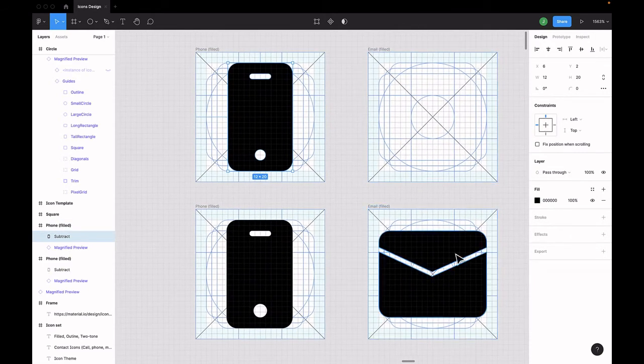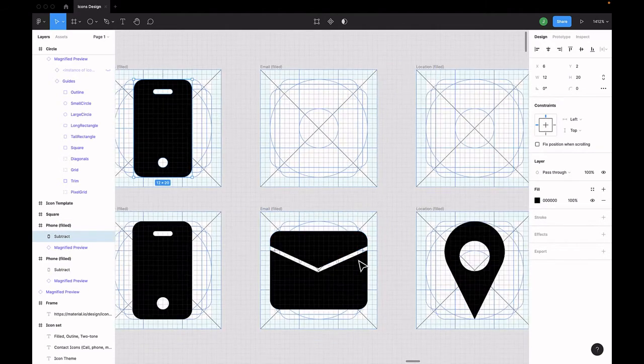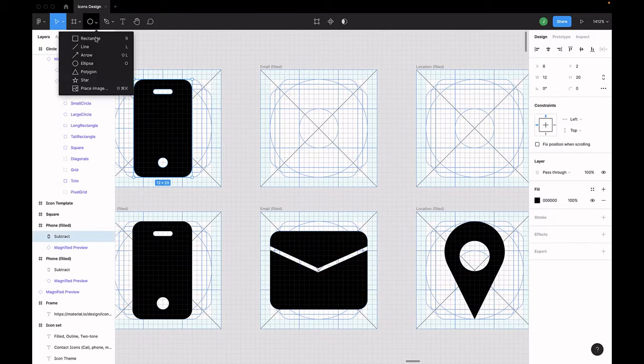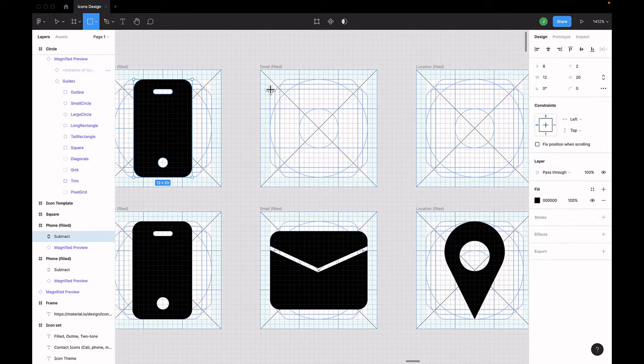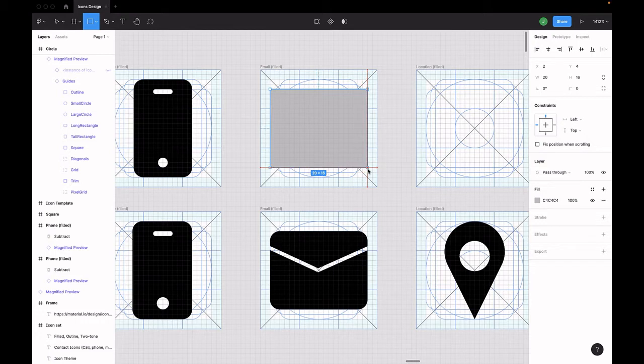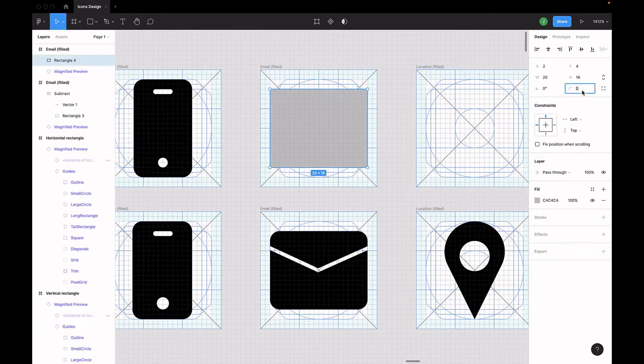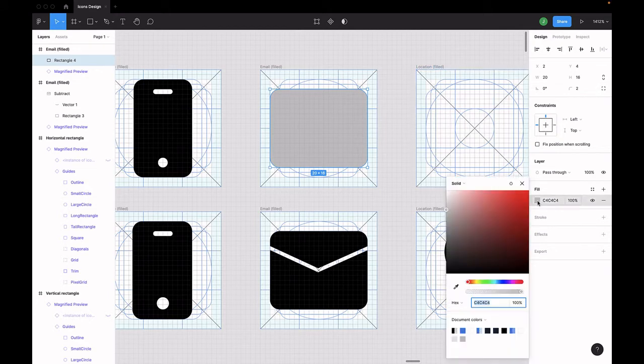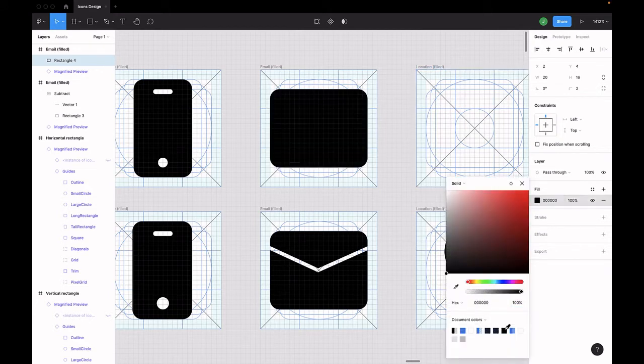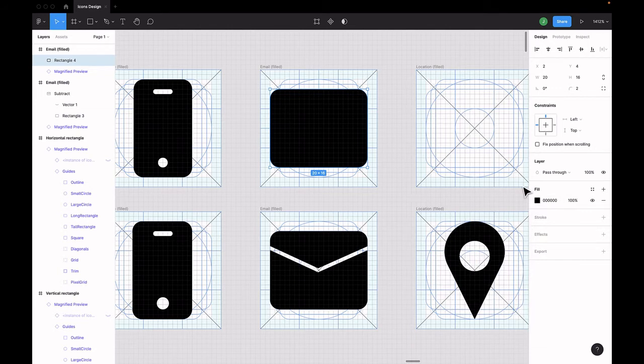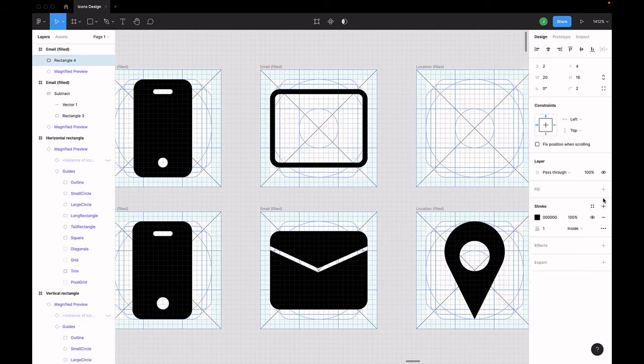Okay, the next icon is the mail icon. Once again, we select the rectangle tool from the shapes menu and then draw the horizontal rectangle of size 20 pixels by 16 pixels using the guideline provided. Then round the corners by 2 pixels. We then change the color to black. We won't be able to see the guideline with the fill active, so we'll set the stroke instead.